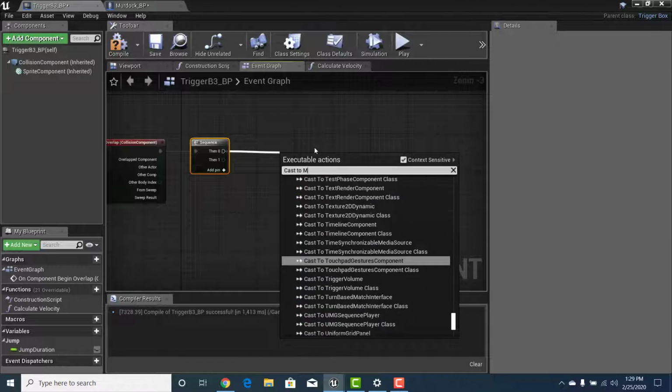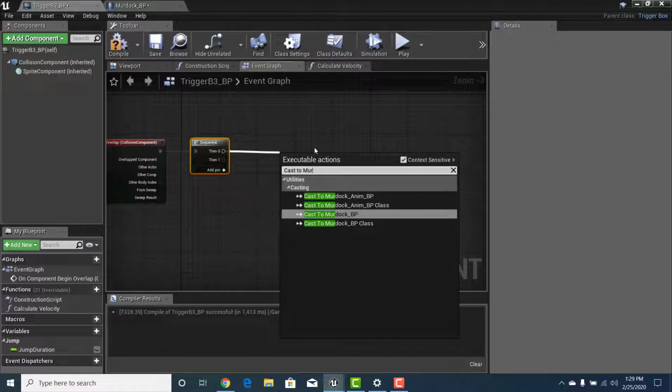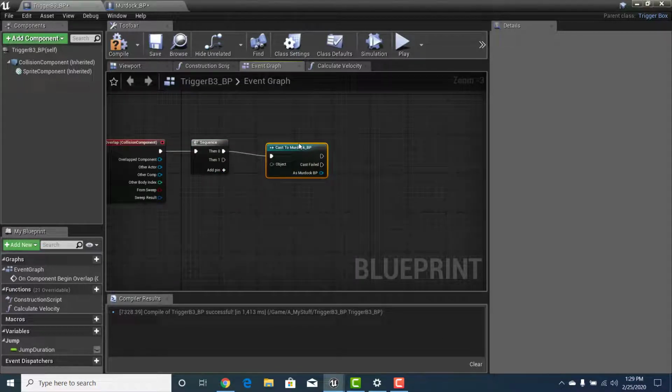Am I not spelling that right? Oh, okay, that's fine. Okay, so I wouldn't spell it. I put an A there instead of a U. Cast to Marduk BP because we want this to affect the character.